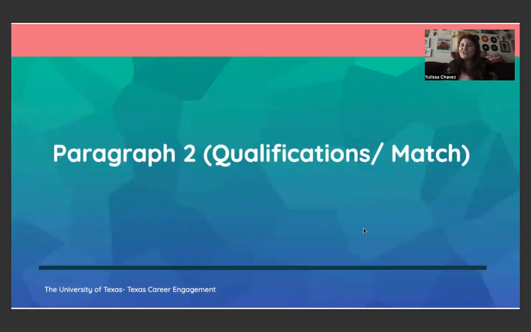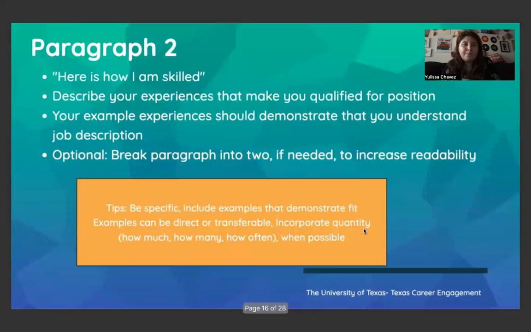Which brings us into paragraph 2, our qualifications and how we match the job. Paragraph 2 should say, here is how I am skilled. Here are my experiences. You're not just listing what you have on your resume, but you're also talking about what your experiences have taught you and how you're applying what you learned. So again, describe your experiences, but make it in a way that talks about what you've learned, what you got out of it.